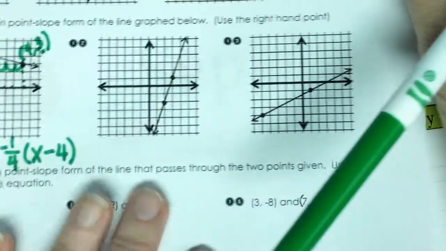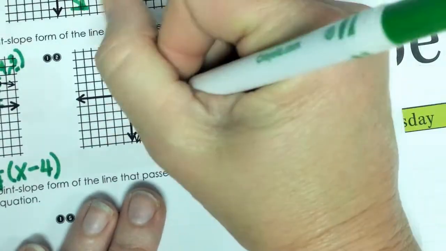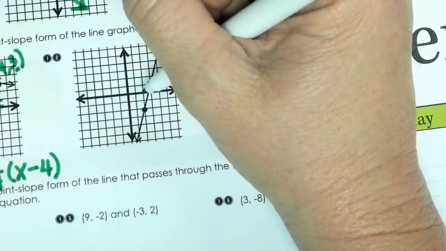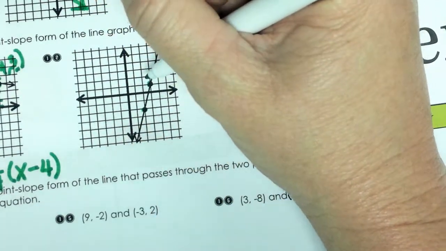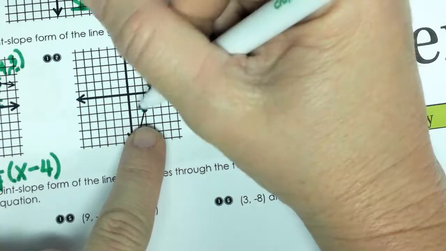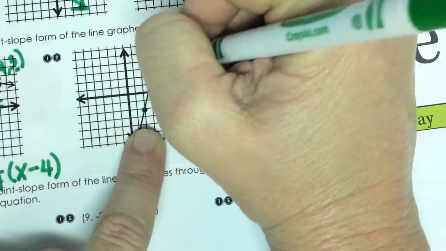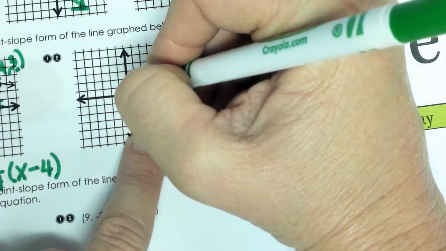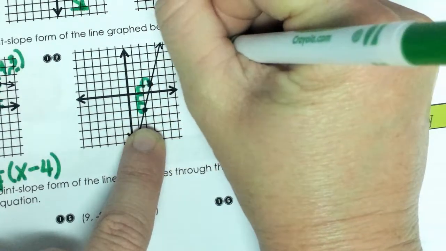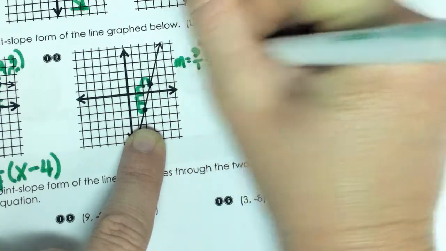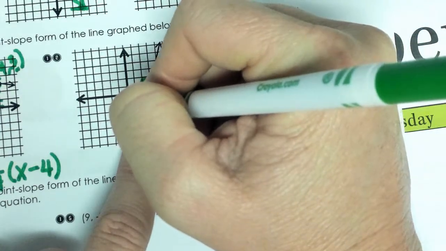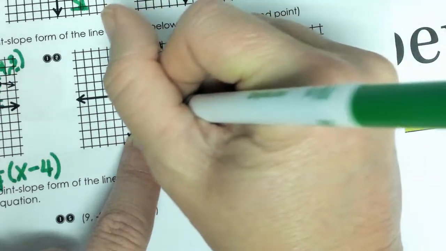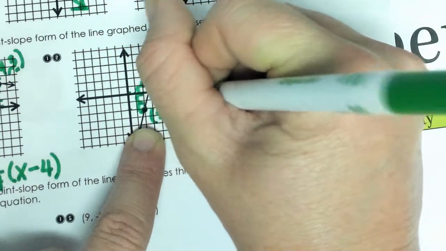Okay, let's go on to number 12. Same thing, they've already got 2 perfect points already found for us, so now we just can use these to find our slope. This time I can tell that I have a positive slope, so m equals, I'm going up, what, 1, 2, 3, and then over 1, so you could say 3 over 1 or just 3. And then I'm just going to use this point right here, so that's 1, 2, 1, 2. So this is 2, comma, negative 2.